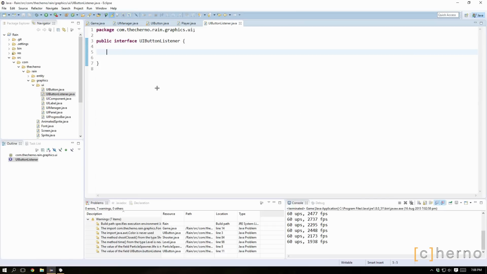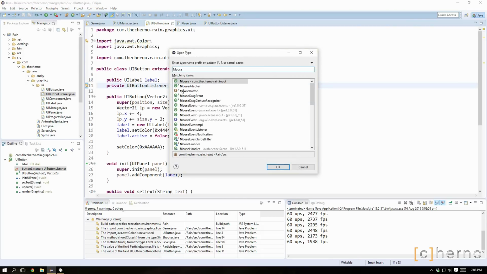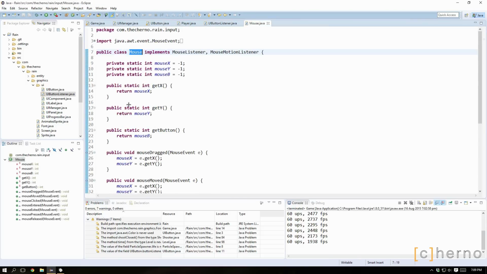So what's going to happen is everyone knows the mouse, right? The mouse class, by everyone knows the mouse, I mean, it's a static class. So everyone has access to the class. So we don't need to worry about this.